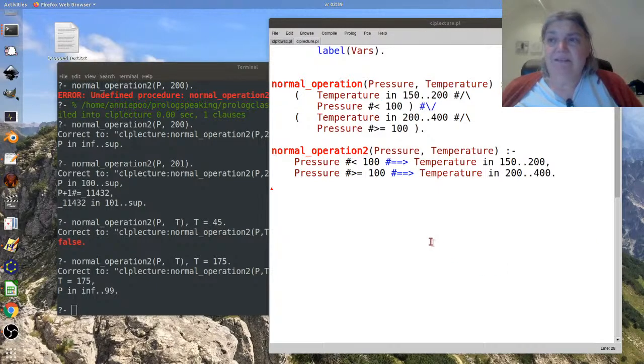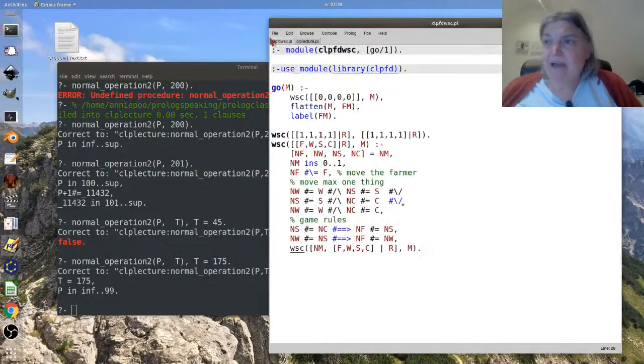If not, I think we're on to wolf, sheep, and cabbage. Okay. All right, with a long lag tonight, I think I'll just go on to wolf, sheep, and cabbage and come back if I need to.